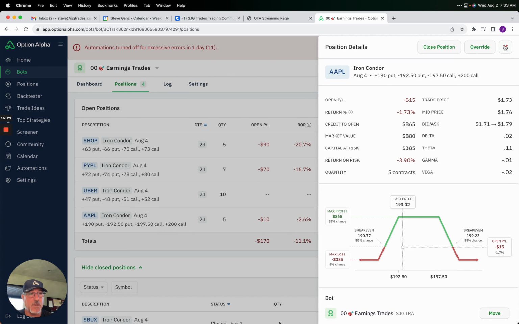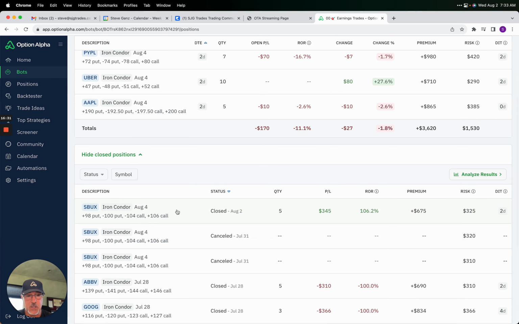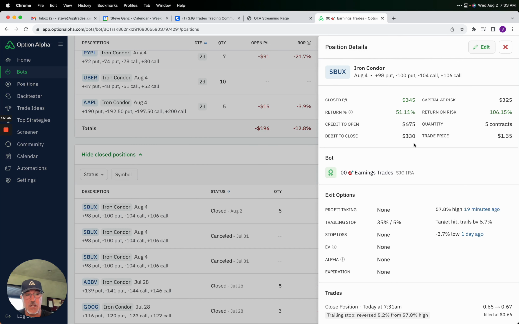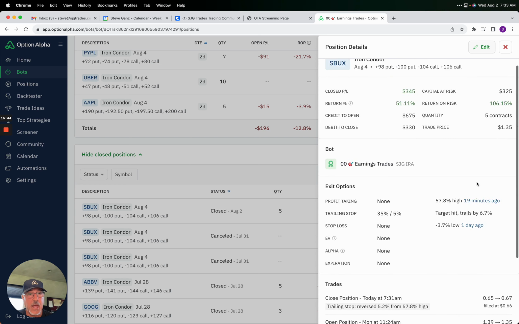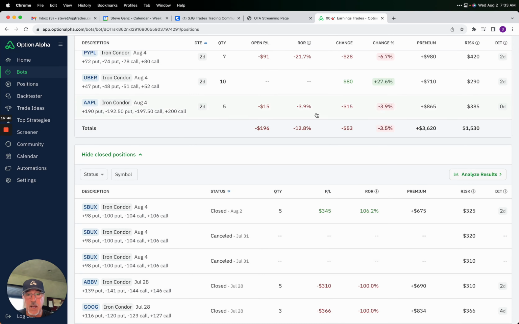Now, one of my positions, though, did just exit. My Starbucks, I had a Starbucks earnings trade. And that one just exited. That was one of the dings that you heard. And I got 106% on that trade. So that was awesome. This thing went out and, again, was monitoring the market every 1 minute. I did not need to monitor it.